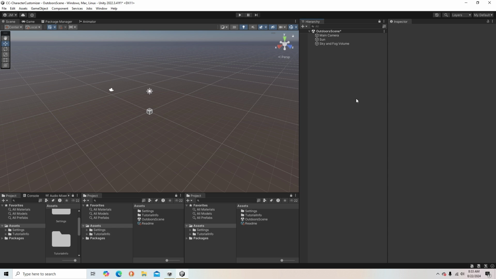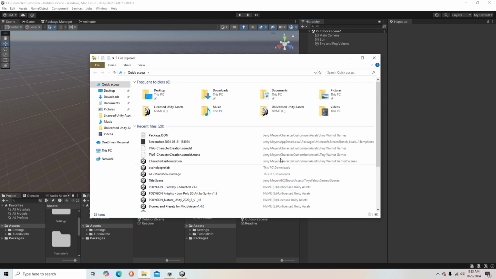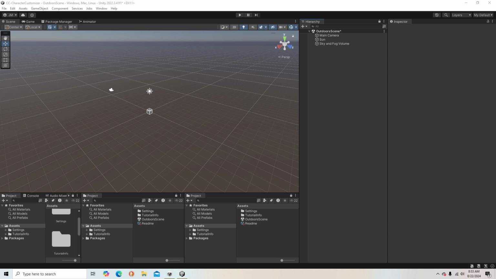Trying to make a little tutorial here for you with my character customizer asset. So right now I haven't actually made the package yet. So what I'm going to do here real quick is just drag it in from another area. It'll take a moment. Alright, get this in here.